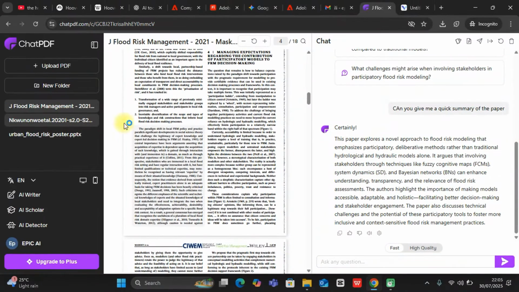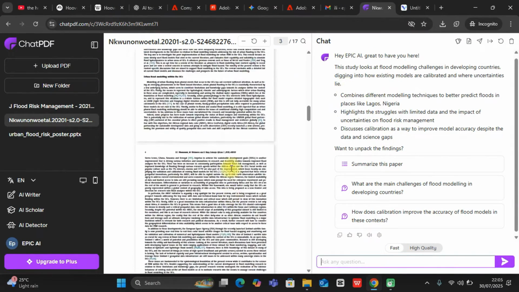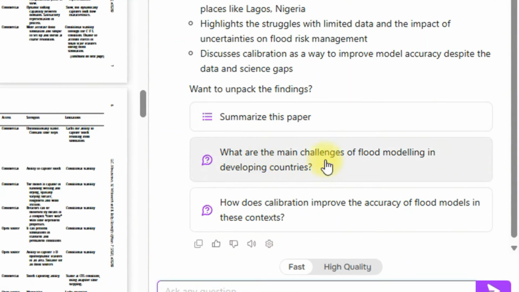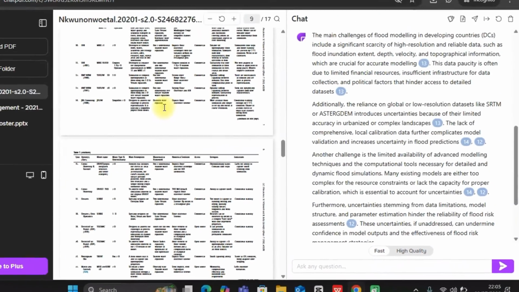You can select any of the sources and you'll be able to see the same thing. You'll be able to see what you can do with it. This is the paper directly, and you can come over here and click on, maybe, how are the main challenges of flood modeling in developing countries. So you can just click on this, and this is going to review based on this source. It is going to give you a result.